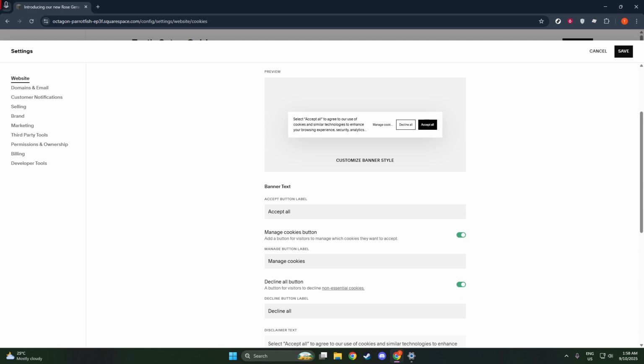Now let's personalize the content of your banner. In the disclaimer text field, you'll want to craft a message that explains the purpose of the cookies you use and any pertinent privacy details. Be concise but informative. Your message should reassure your visitors about their privacy and your transparency.